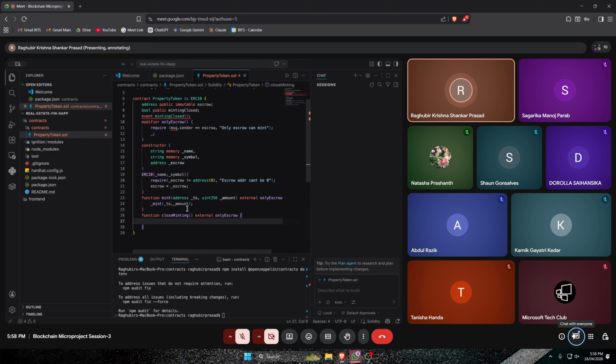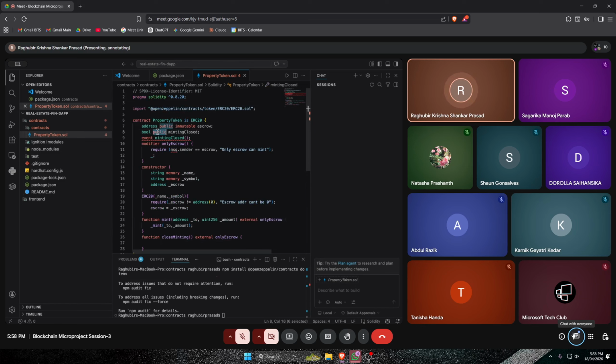So I do this, and what will I try and do here? Anybody? What logic should be there in the close minting function? Keep in mind that I have a boolean called mintingClosed and I have an event called MintingClosed. So what should I write within this close minting function? Anybody, please just raise your hand, take a wild guess. I have a boolean variable called mintingClosed, and I have a function closeMinting which should occur when minting is closed. So what should I do?